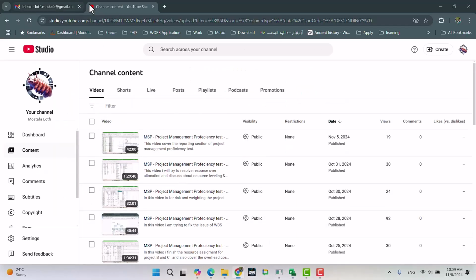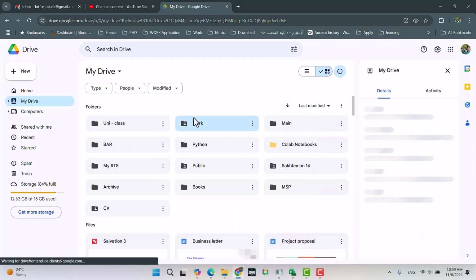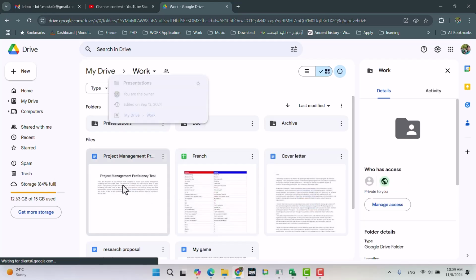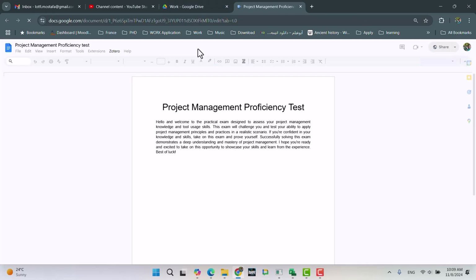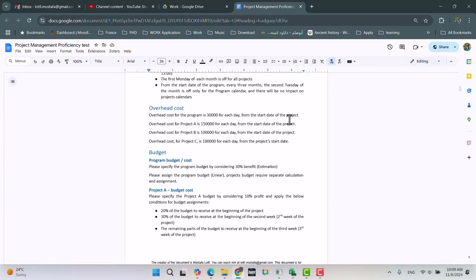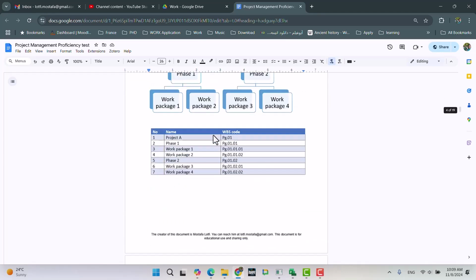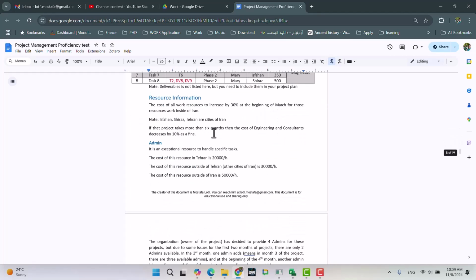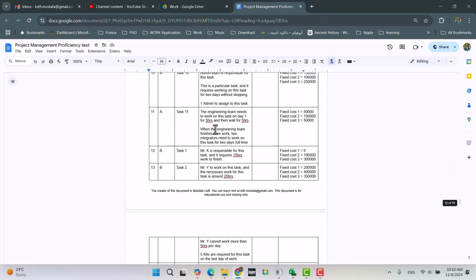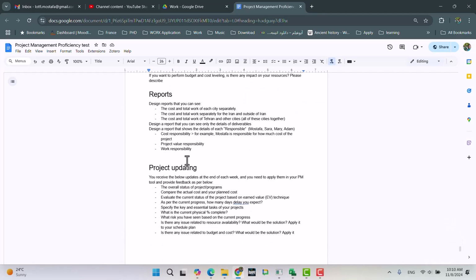Let me check Google Drive, work, project management, proficiency test. Okay, let's see how much progress we had so far to solve this test. This one done, it's done. Resource done. In the last session we were discussing reporting, right? So we covered this part, reporting, and now let's start with project updating.